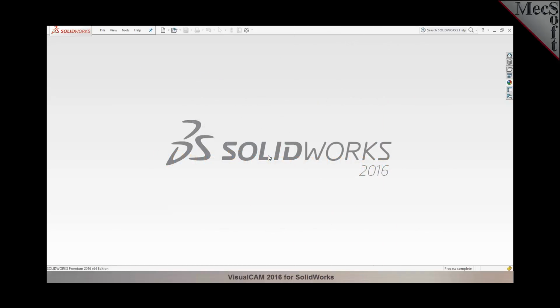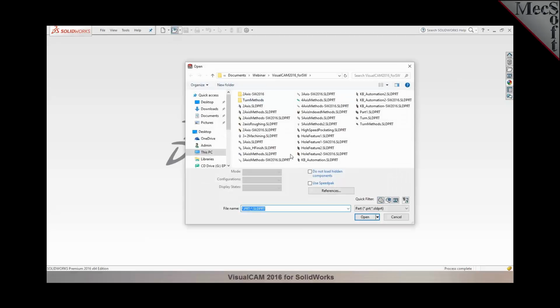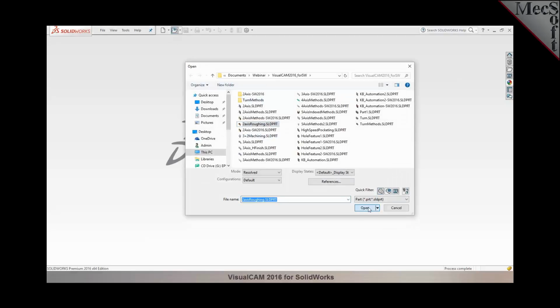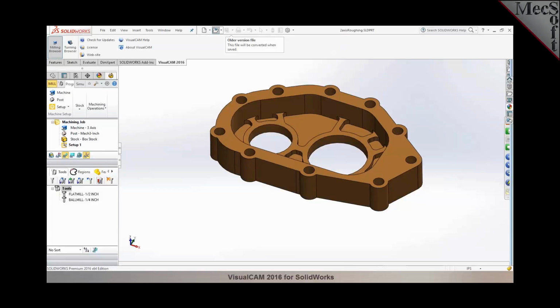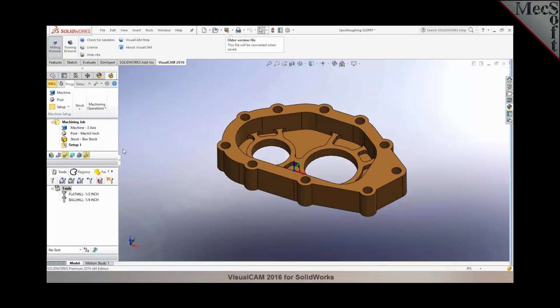Next, I would like to go over some of the very nice new features and enhancements that have been added to our 2016 release of VisualCAM for SolidWorks. First feature I'm going to talk about is a new method called two-axis and roughing. Now this is offered in all the configurations of our mill module.